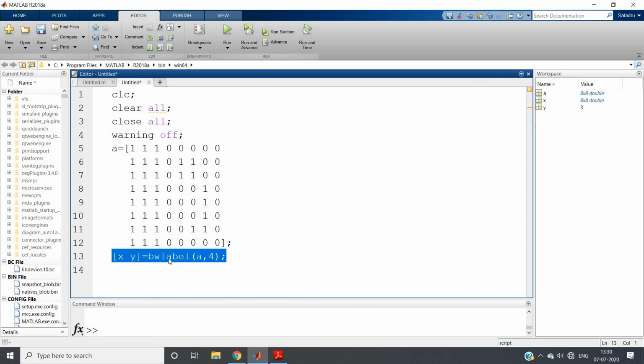Later we will show you a very powerful application of this concept, and there whether you are using the inbuilt function for labeling or not will not matter, okay, because there the output will be more beautiful than this one.